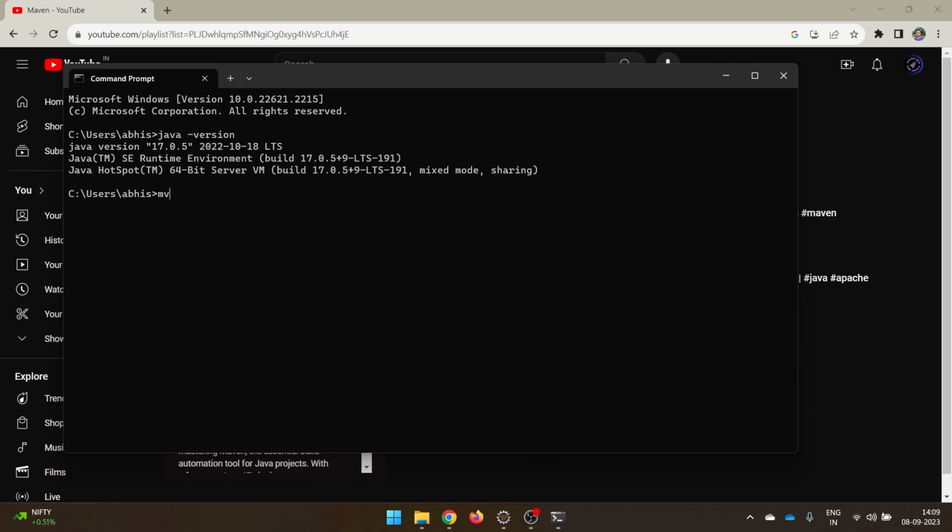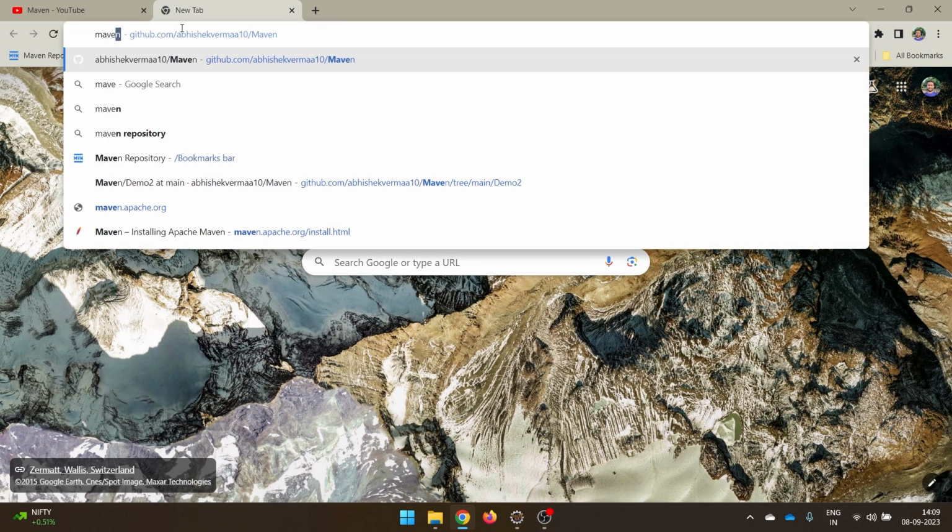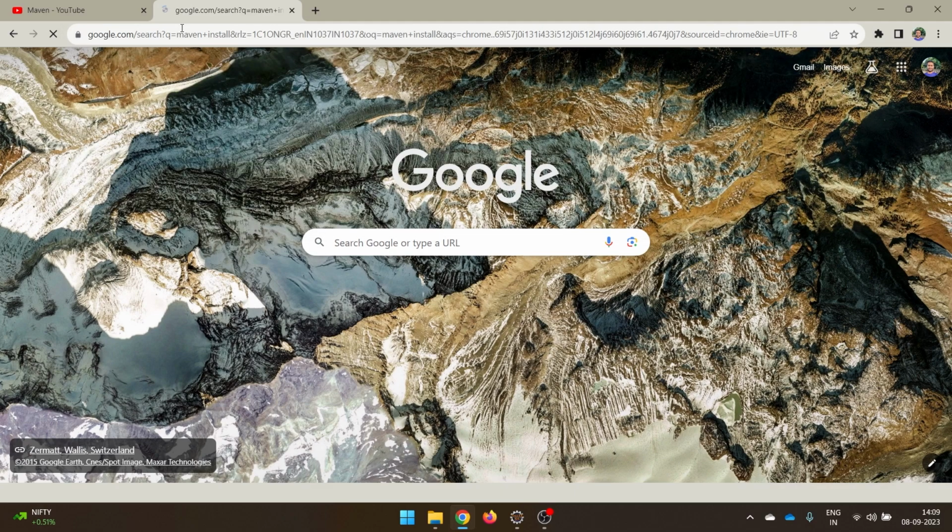Now if I check for Maven, I'll just say mvn, that stands for Maven, and I'll say -v. For this, it says that mvn is not recognized as an internal or external command. So that means that Maven doesn't exist in my machine. Now let me close this and let's see how we can install it. So let's search for Maven install.